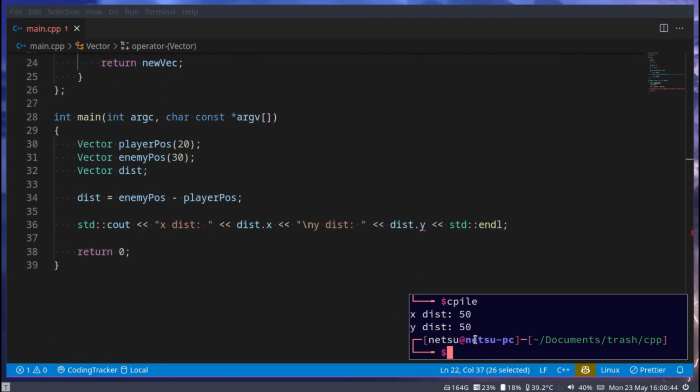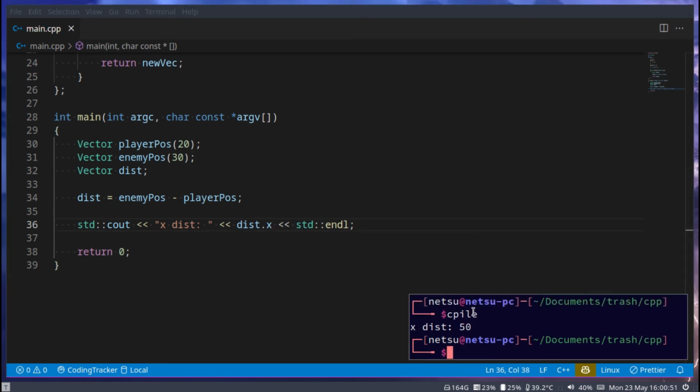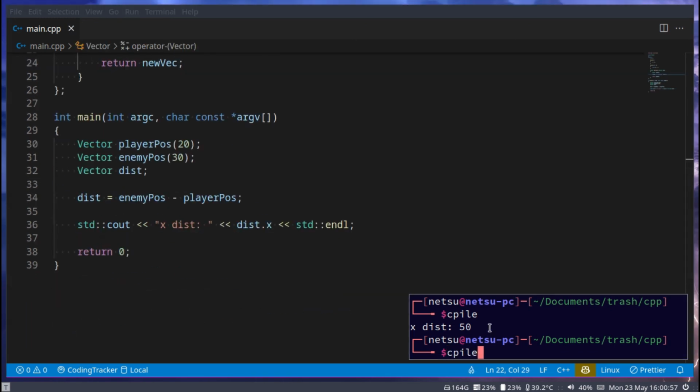So now we'll get the same output. This time there just won't be a dist y, as you can see. And of course, if we were to now change this back to minus, it will subtract instead of adding. And there we go.